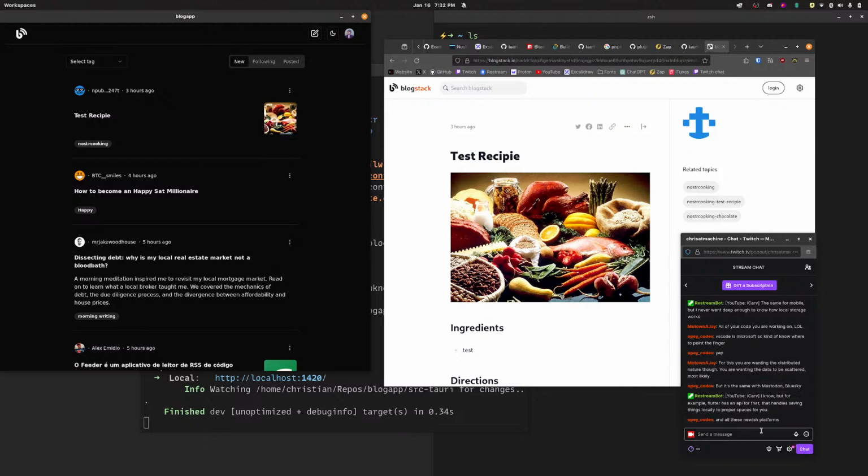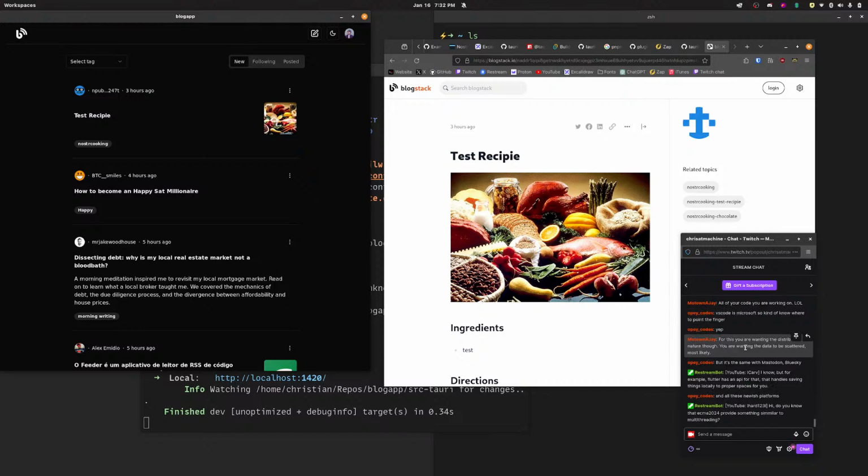It's not the same with Mastodon and Bluesky. It's a different thing. Mastodon and Bluesky are federated, and you have to join some sort of server, and then that server... it's definitely not the same thing.